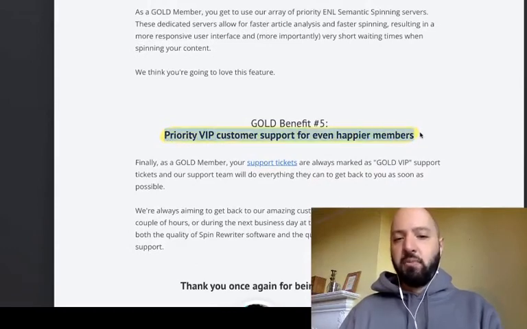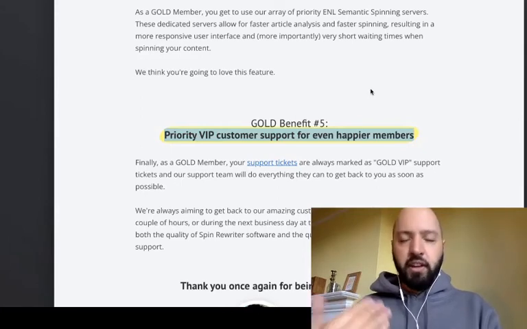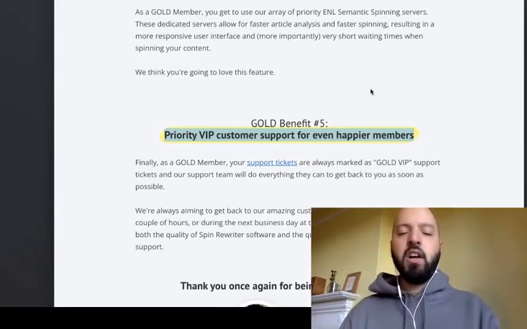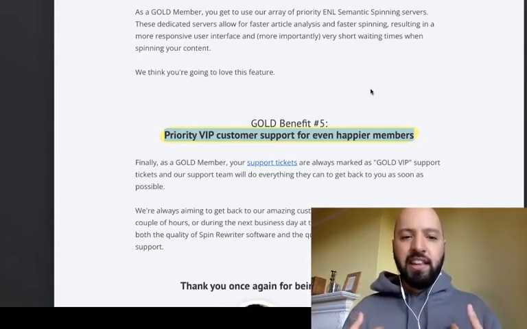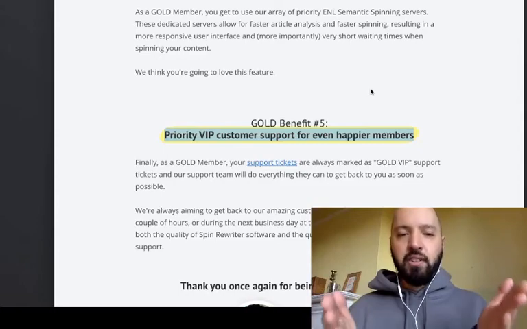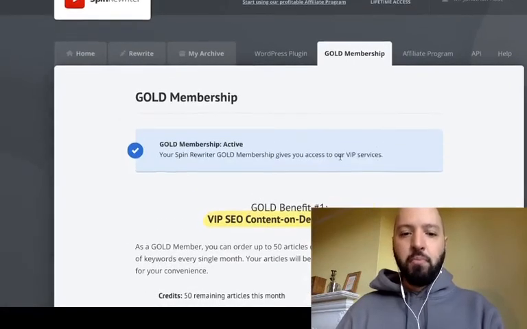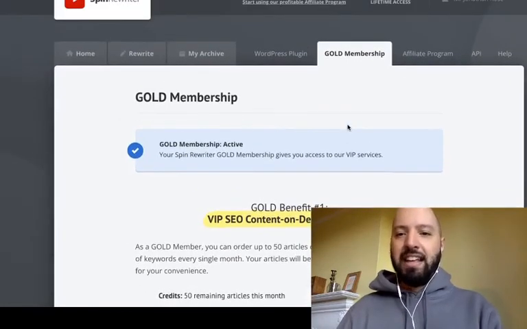Finally, there is customer support as well, so VIP customer support, which means that they'll get back to you faster if there are problems. I will say now, honestly, I've never had to use the VIP customer support because I've had no problems. The training is excellent. The system and the tool, Spin Rewriter, always works, but it's there if you need it as a gold member, which again, I am, but more for the content on demand service and things.